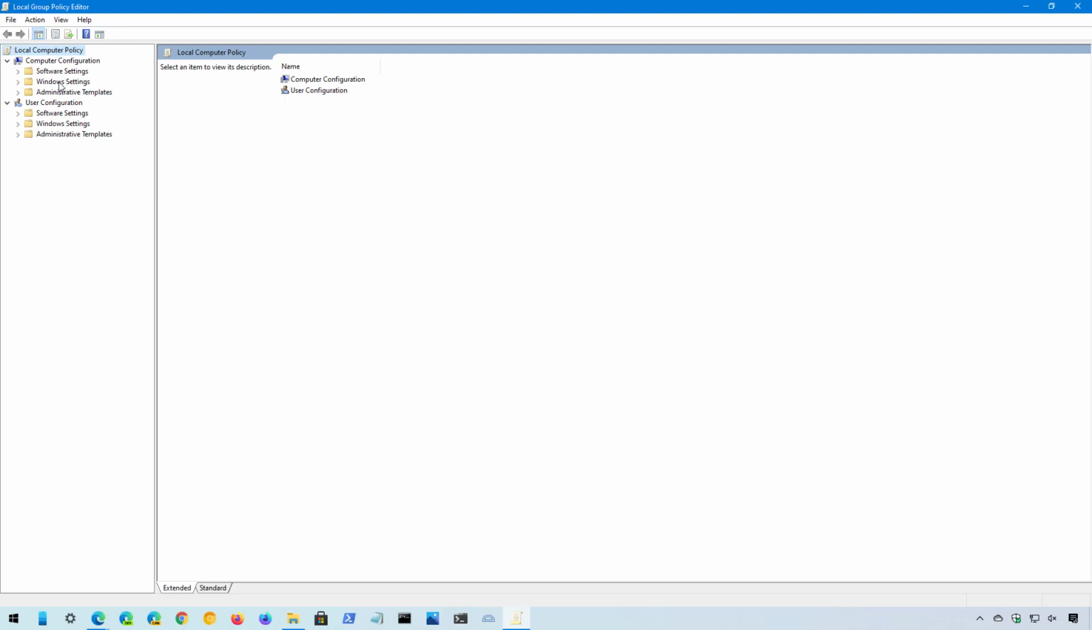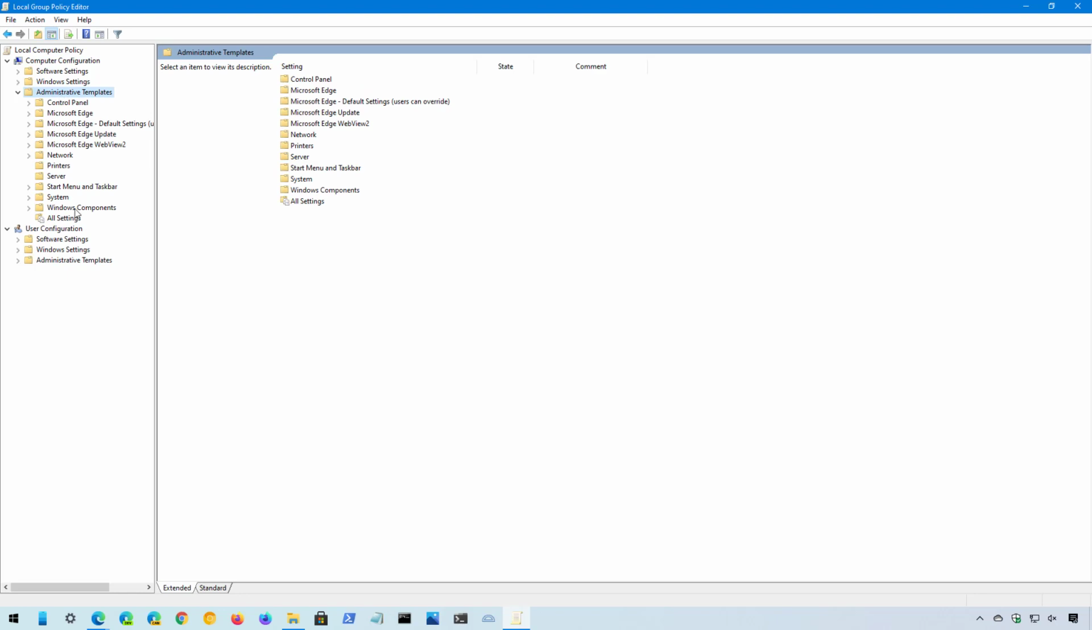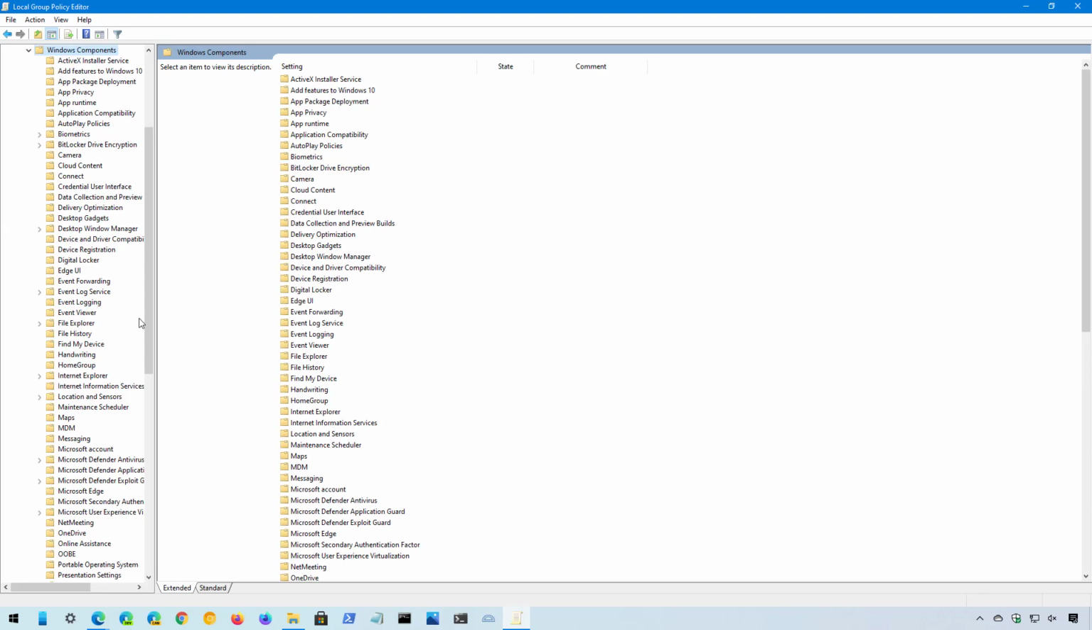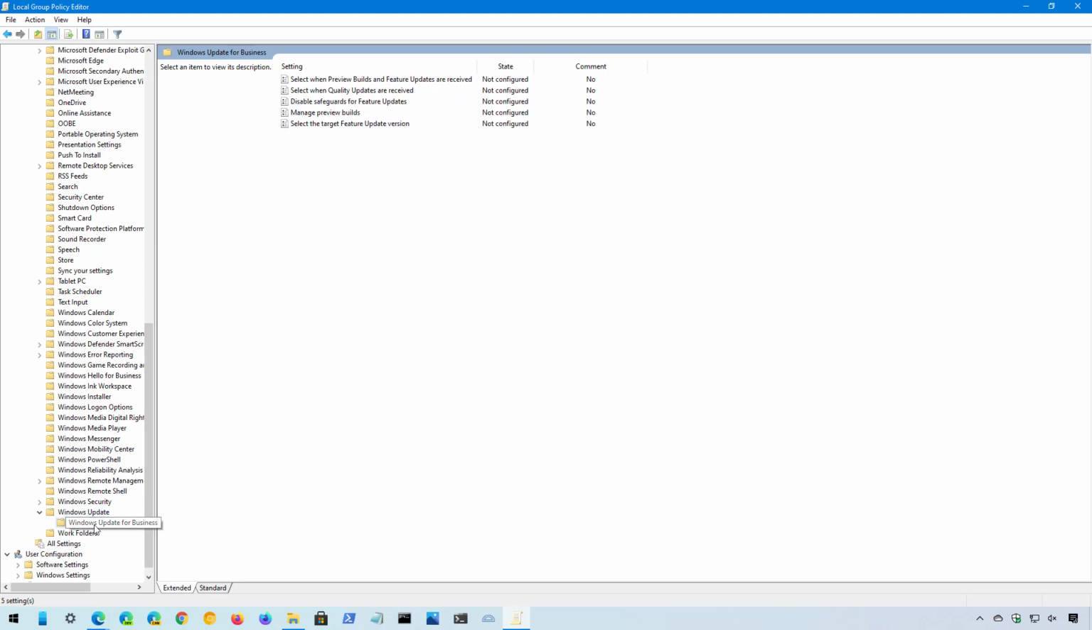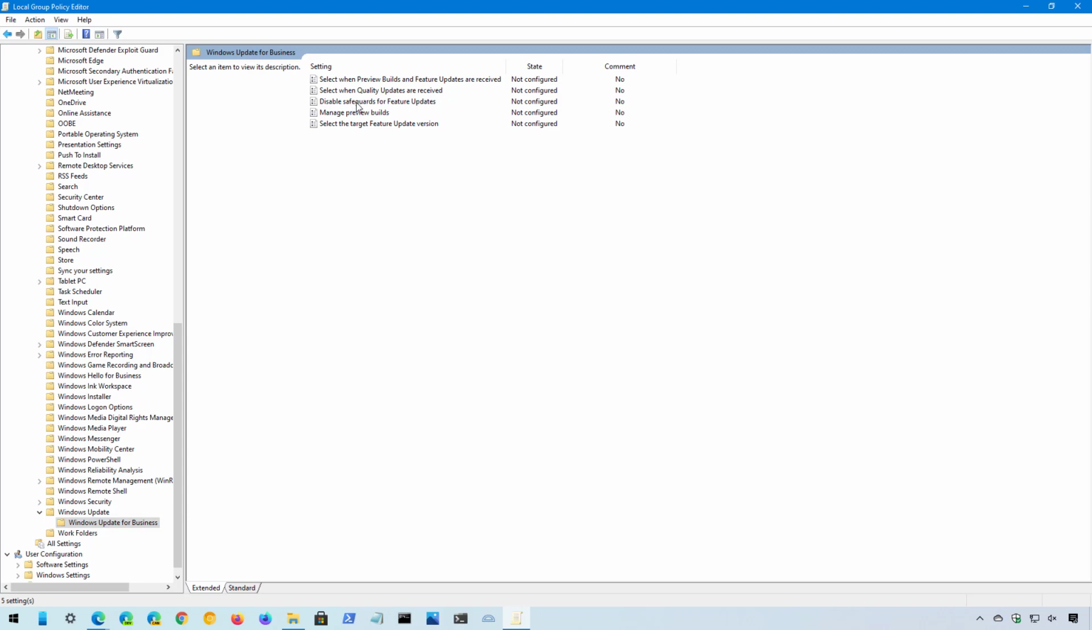Then, under Computer Configuration, we're going to go to Administrative Templates, and then we're going to open Windows Components. Under Windows Update, we're going to open the Windows Update for Business section. Then double-click the Disable Safeguards for Feature Updates policy.